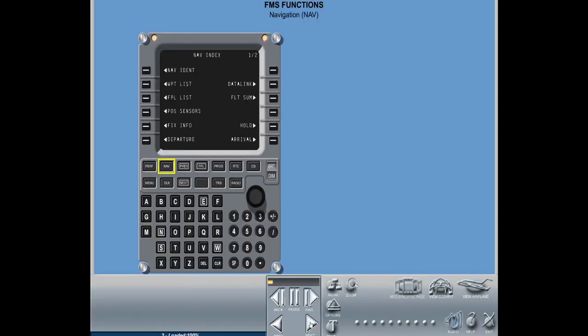Navigation. This function gives access to index, providing access to position sensor data, stored flight plans, fix info, selection of waypoints and maintenance pages. In addition, on this page, it is possible to perform data loading using a remote terminal or DMU.